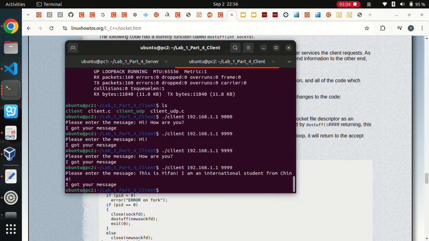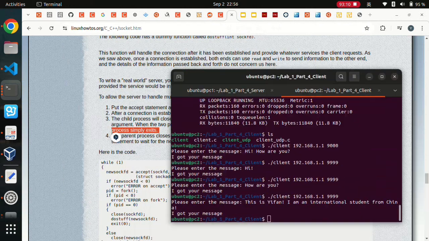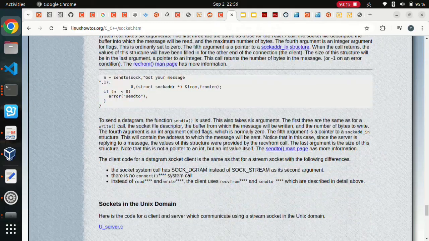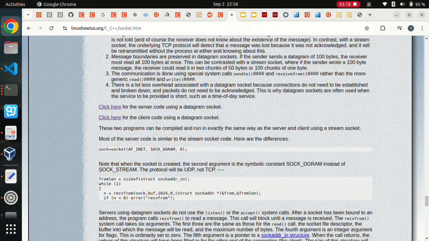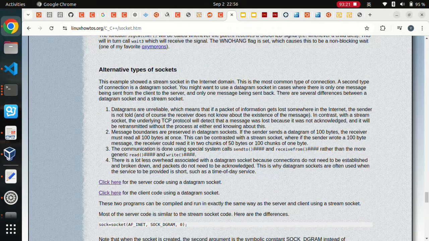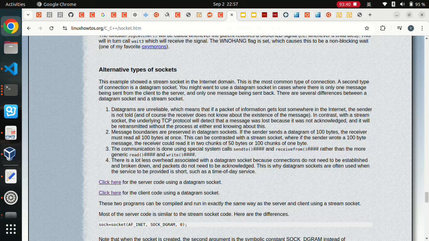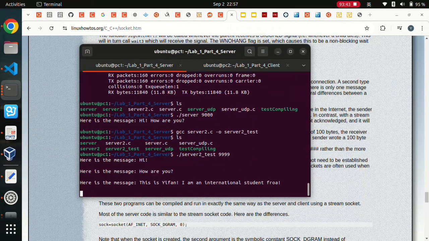And the server got the message. It's correct. And there is also a part about how to use the UDP IP protocol to send the socket. It is different because UDP is a contactless protocol. I have also already downloaded the C code in the virtual machine. We can just see them.